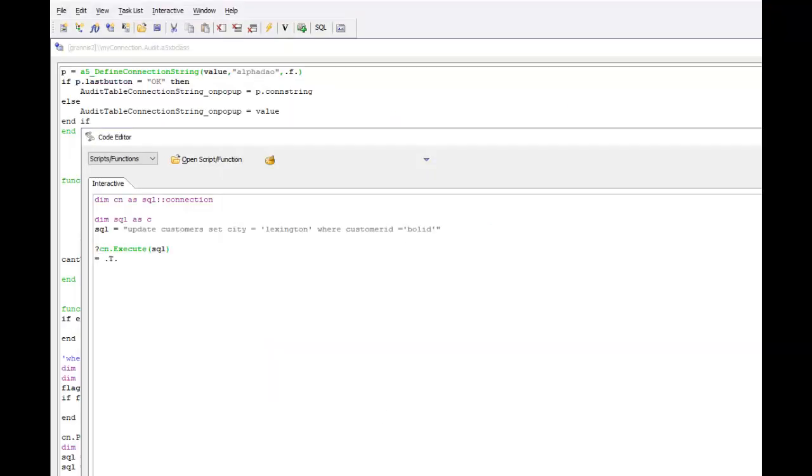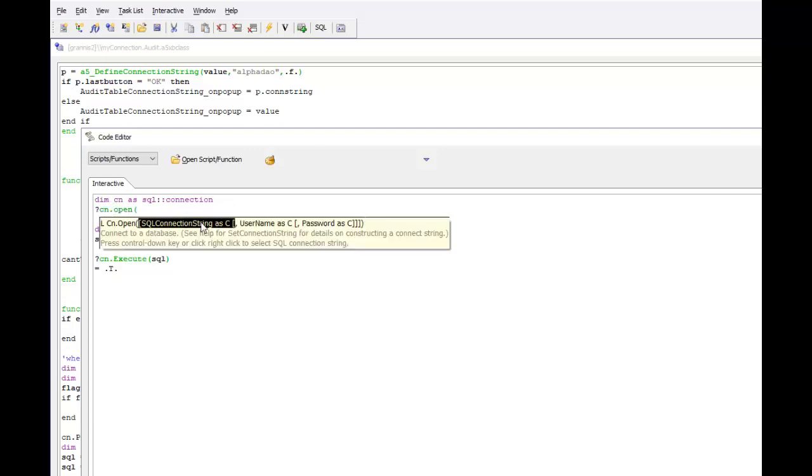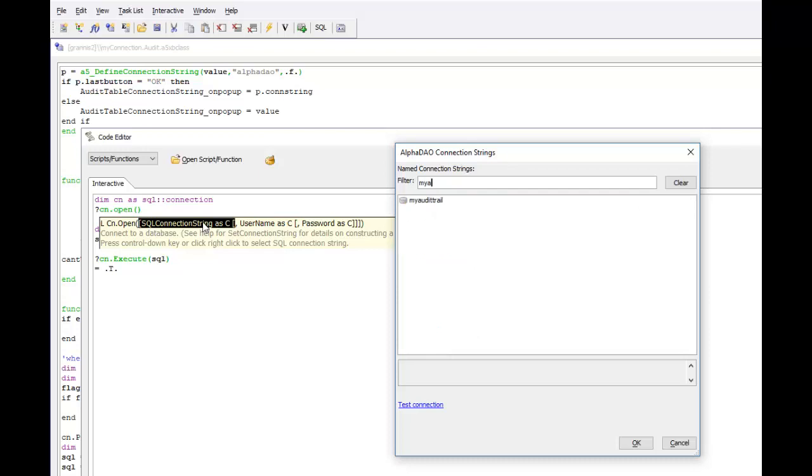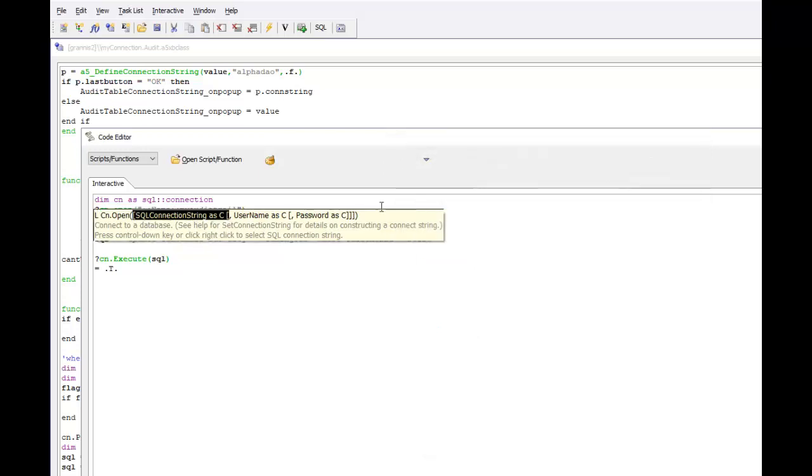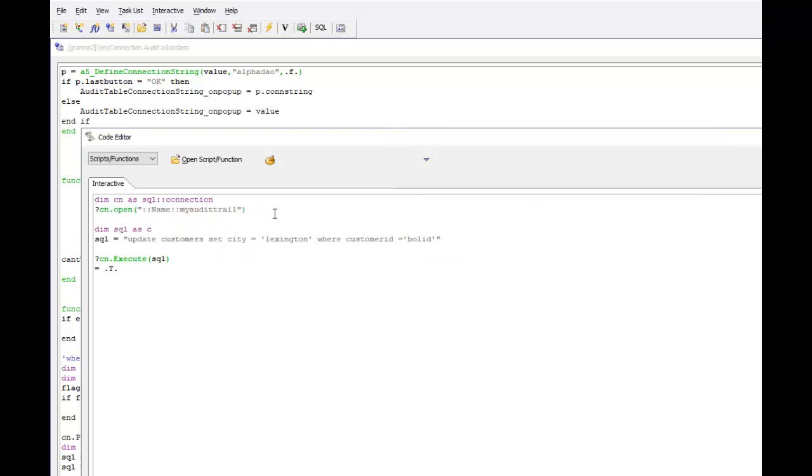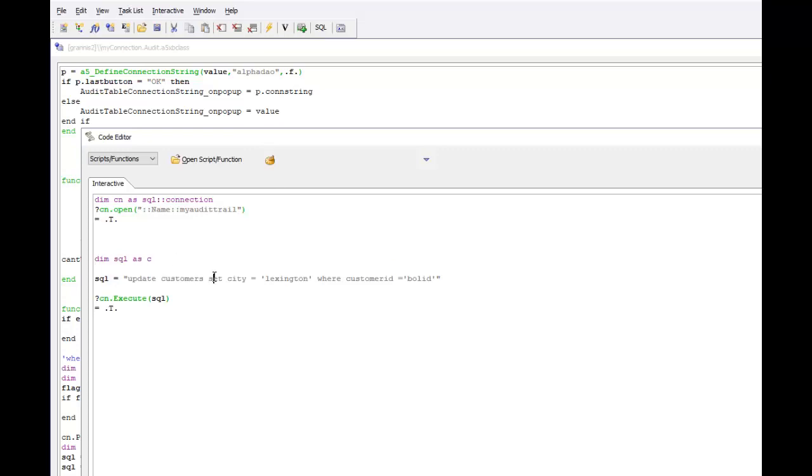So we're continuing now discussing how you can basically create an audit trail connection string driver in Alpha Anywhere. So we've previously defined our connection string. Let's go ahead now and use it. So we'll go here and say cn and then question mark cn.open, and we'll just right click over here and type in my audit trail. So there we go. Now we've opened our connection to the audit trail driver, which is just a pass through to the Northwind's database. And now we're going to basically execute a SQL update statement.